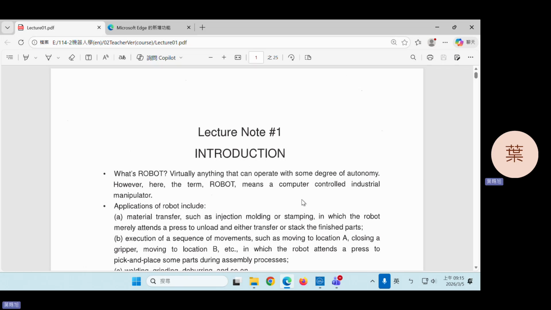Okay, welcome everyone. Today, let's start with an important question: what is a robot? According to the definition in this course, virtually anything that can operate with some degree of autonomy, we call a robot. So here, the term robot means a computer-controlled industrial manipulator.